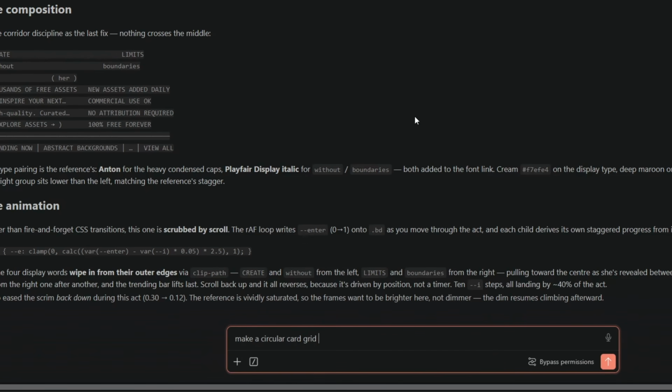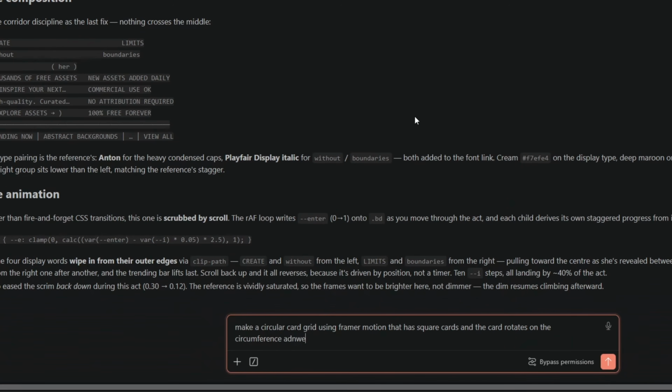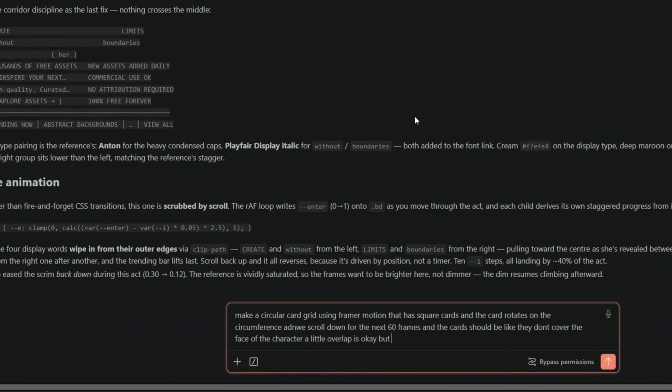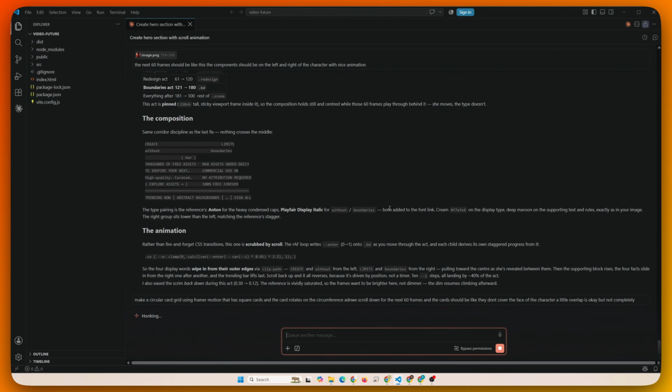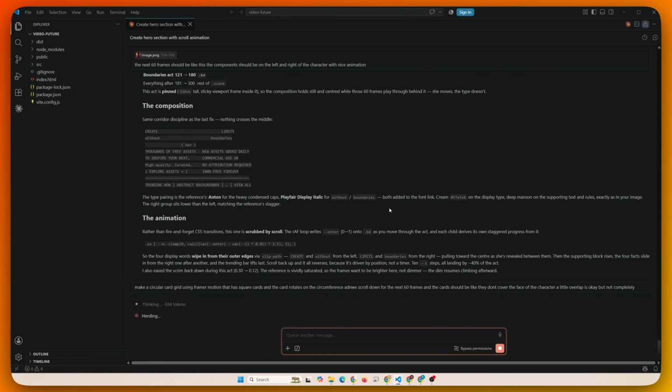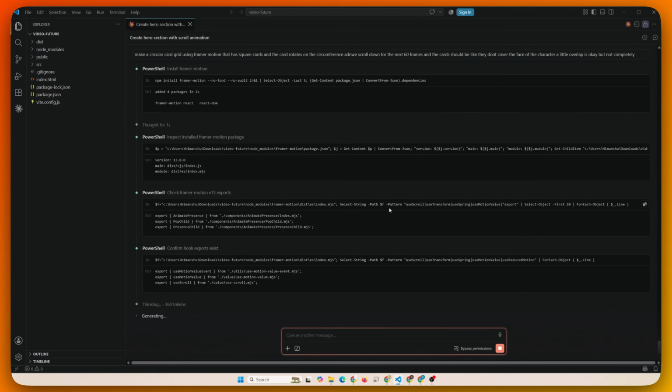Now for the next stretch I want something more alive. So make a circular card grid using Framer motion, square cards rotating around the circumference as I scroll down. And one line that matters far more than it sounds. The cards must not cover her face. Leave that out and it will park one straight across her and the whole shot is dead.